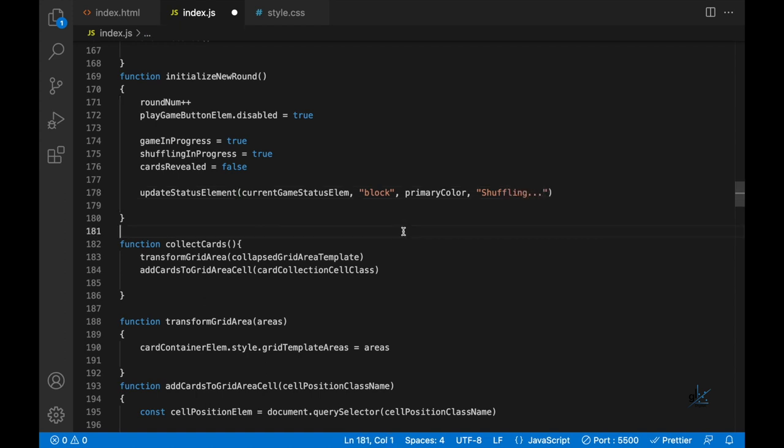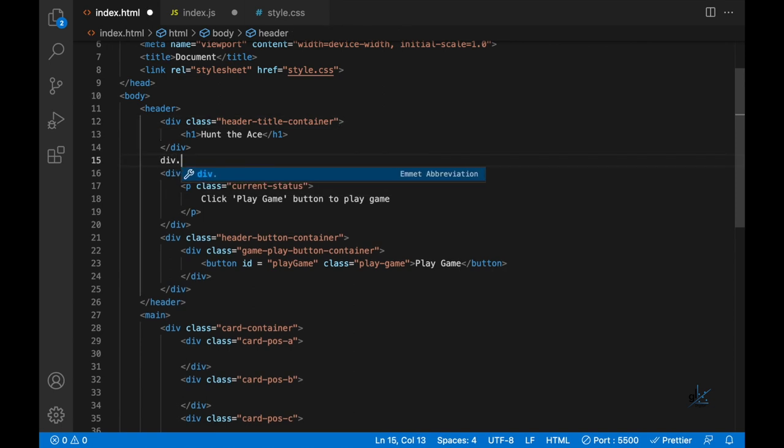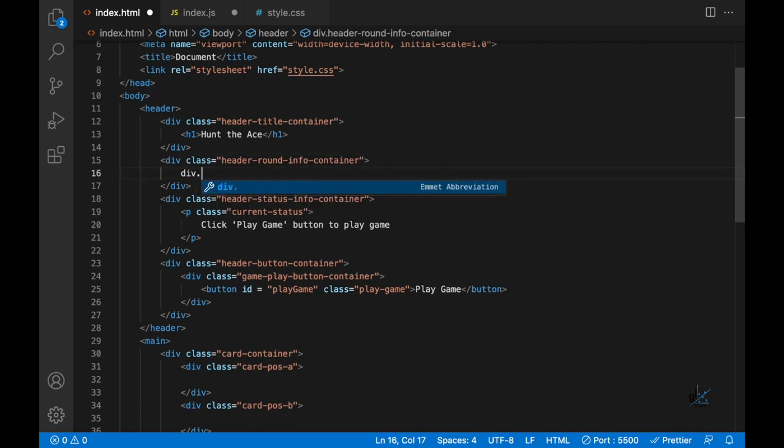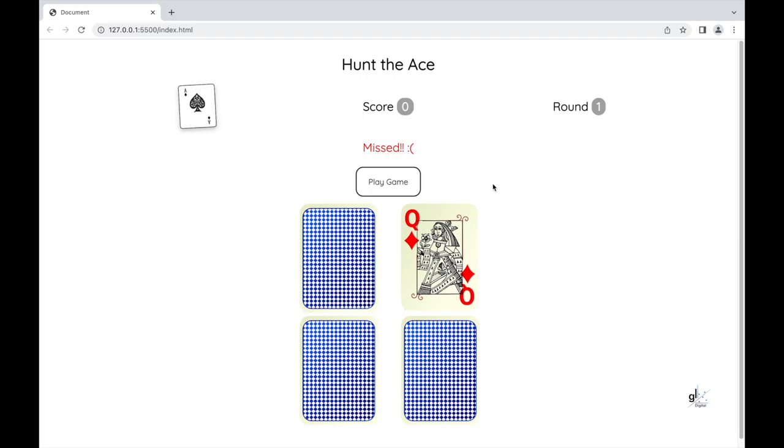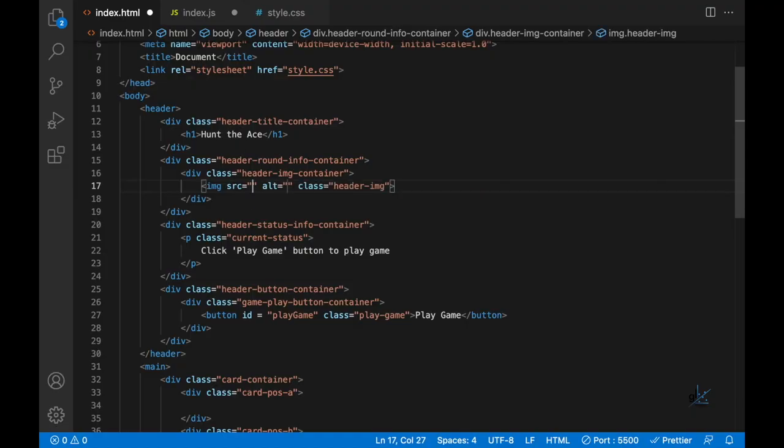When a new round begins, the first thing that happens is the cards are shuffled. Let's go to our HTML file and add those elements responsible for outputting the score and round number to the user. I'm also including a logo image for the game in the same row as the score and round elements, which is just a stylistic choice.